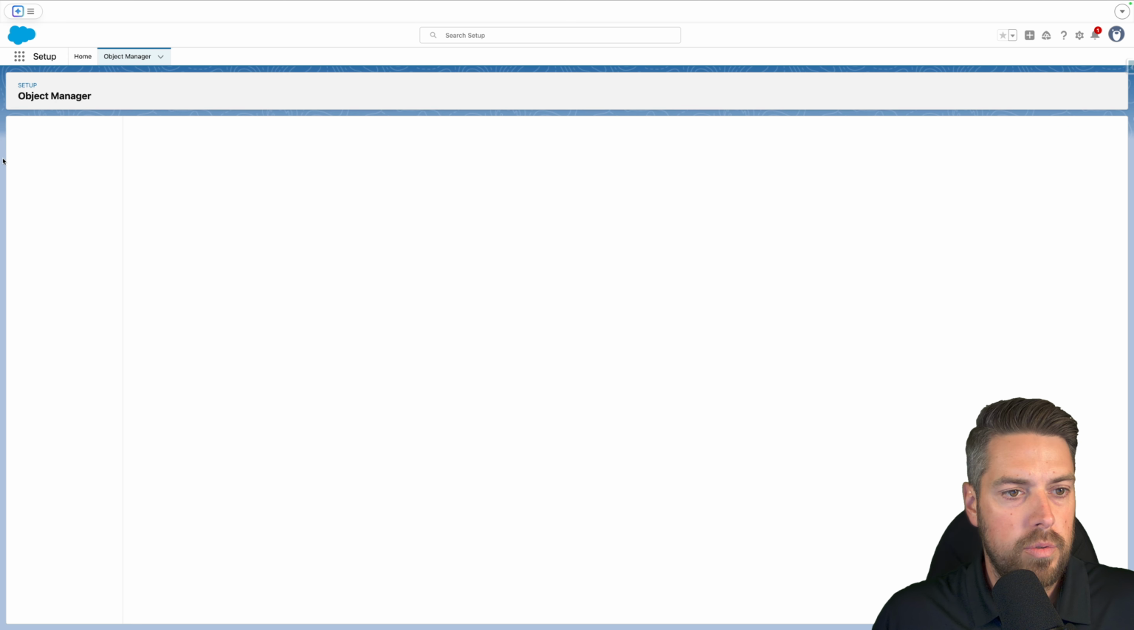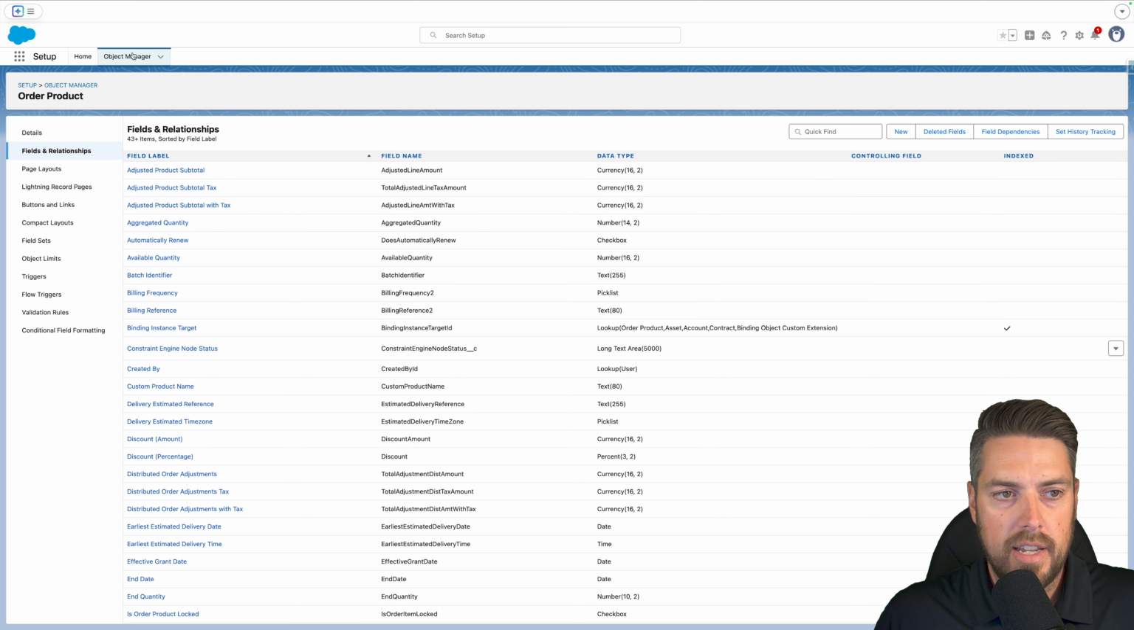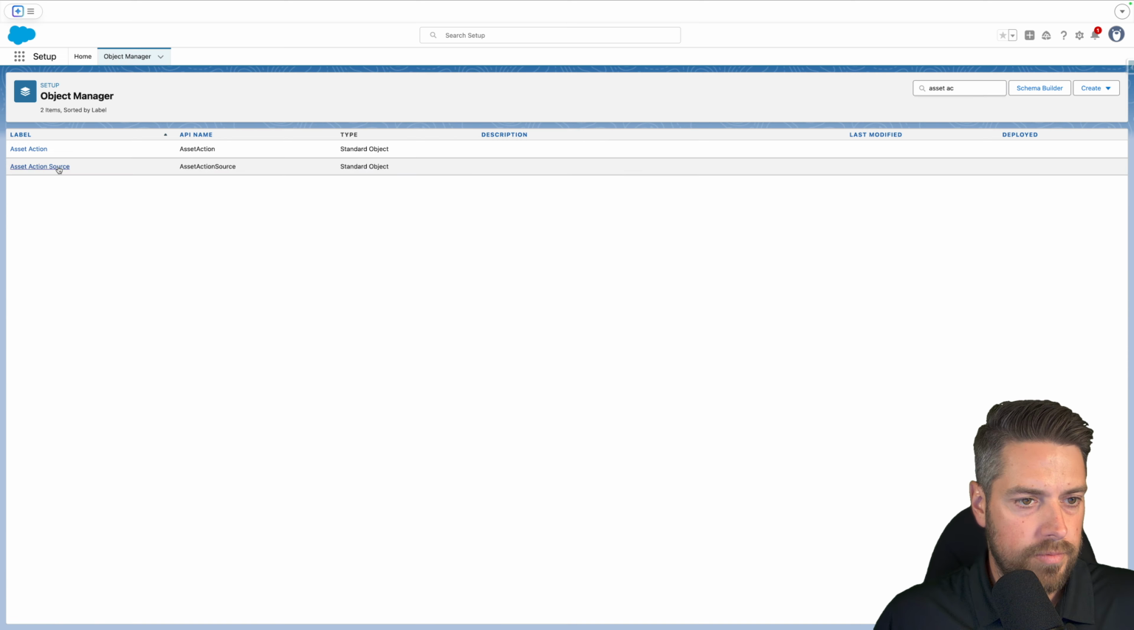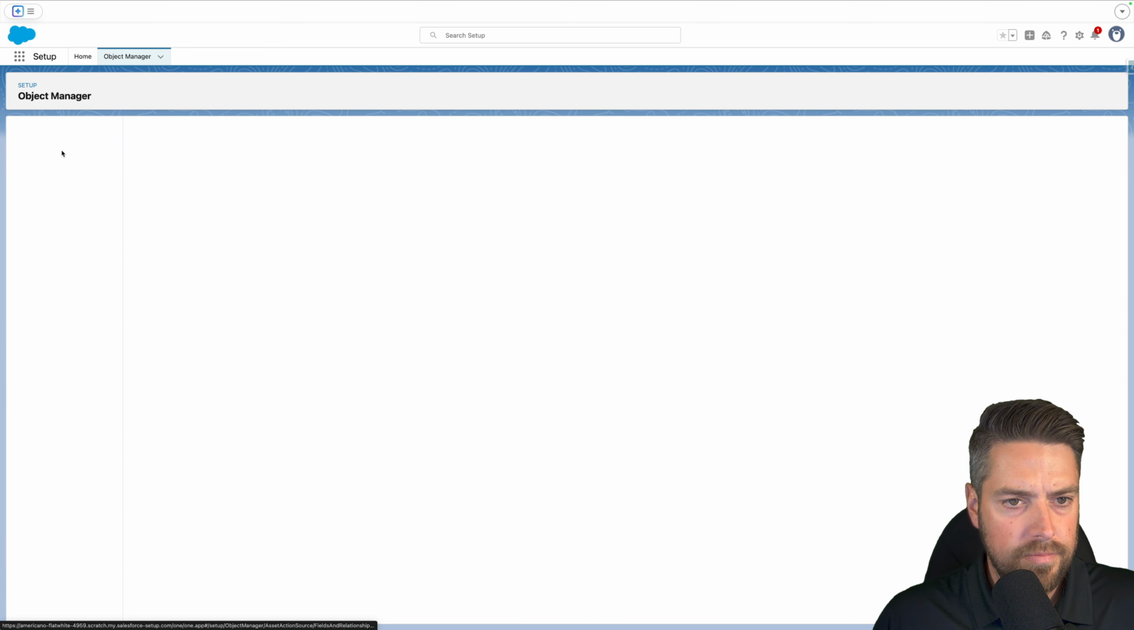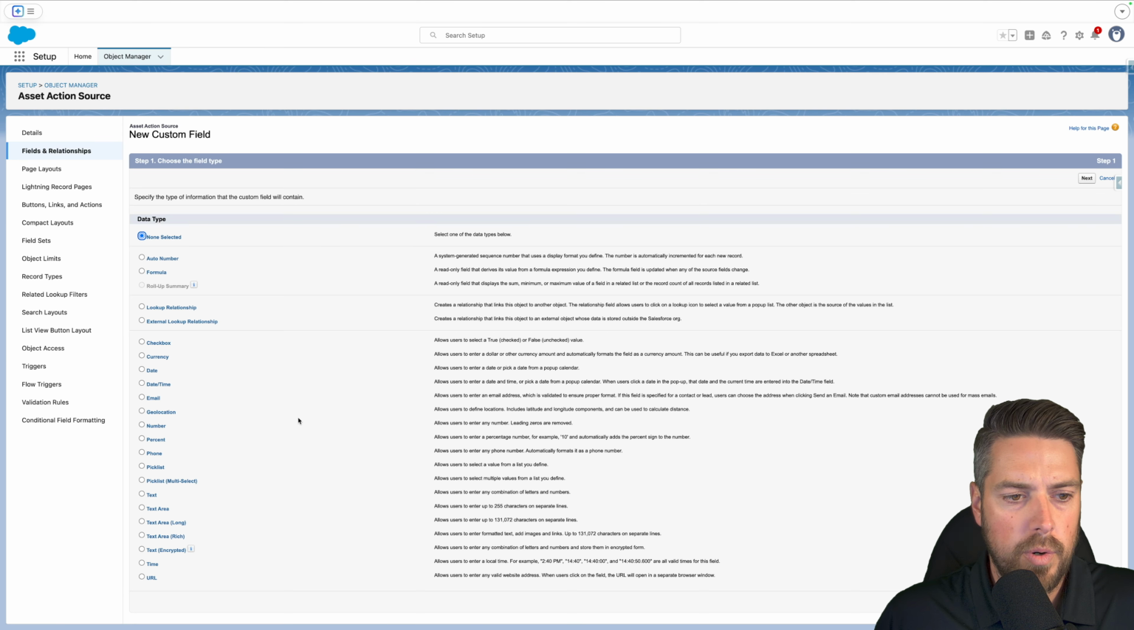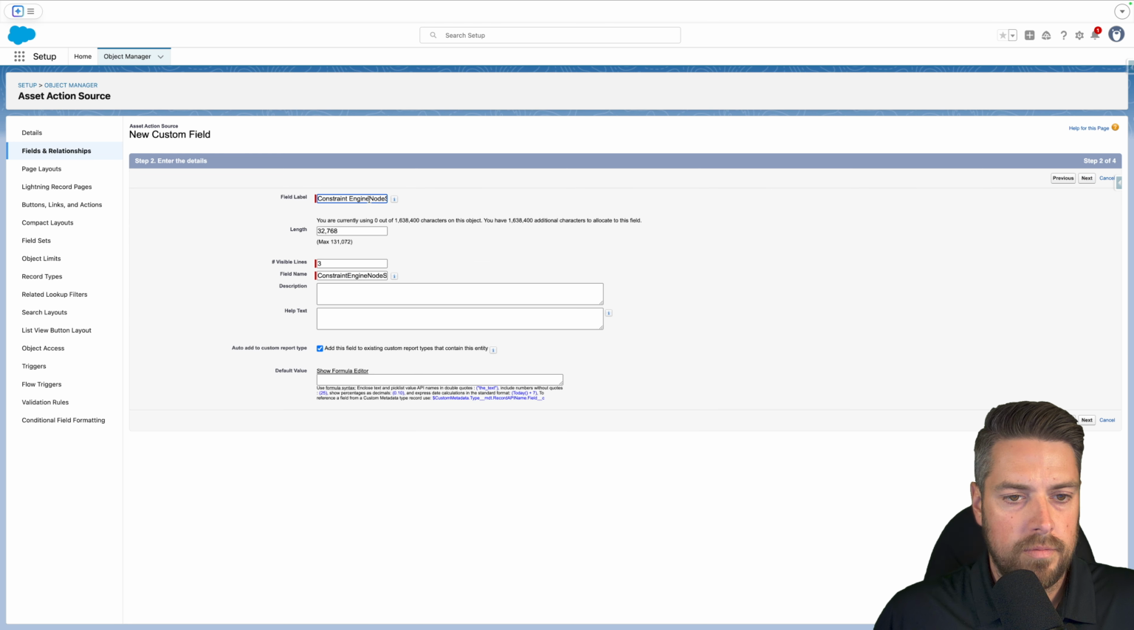And finally, we'll do this one last time against the asset action source object. So asset action source, again, fields and relationships, create a new field, same type, same name here as well. And make sure your length is set to 5,000 as well. Once that's set, again, hit next.